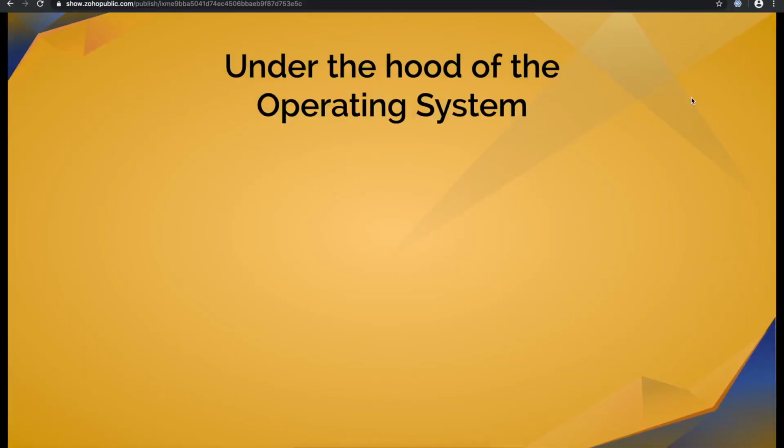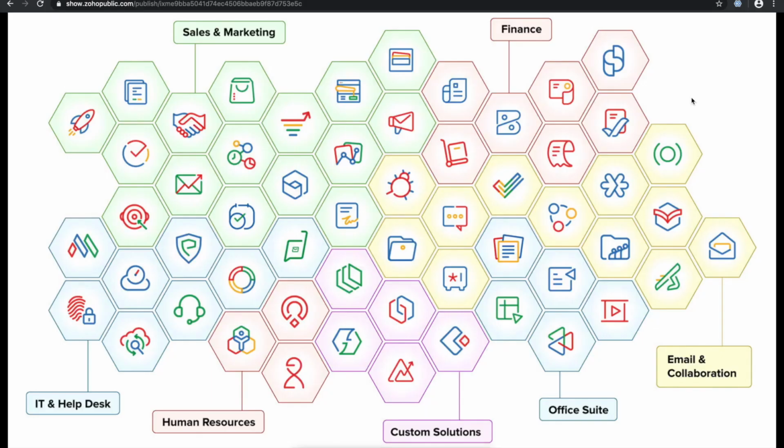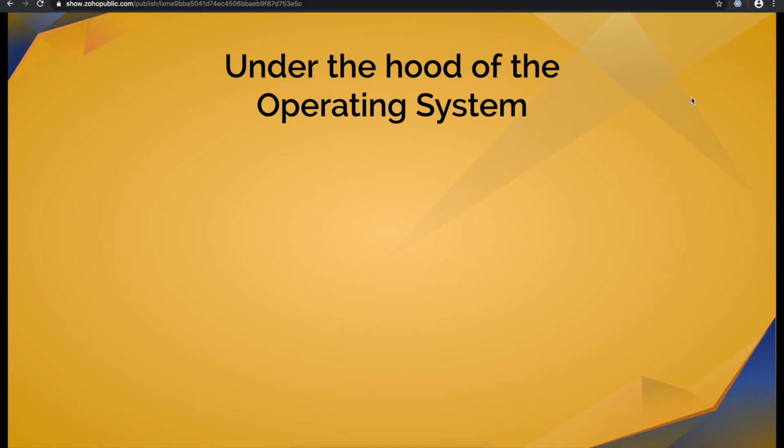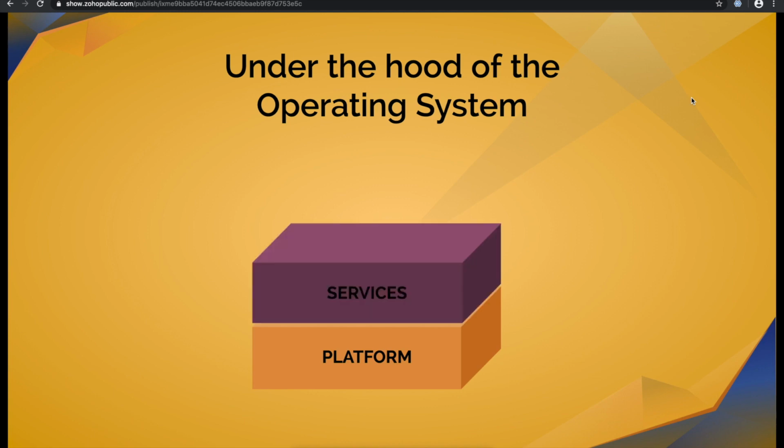Let's go ahead. Now, since we only spoke about the application layer, let's look at what else Zoho One can provide for you. So let's look under the hood of the operating system. The foundational layer of the operating system is what we call the platform layer. This is the foundation on which Zoho One is built.